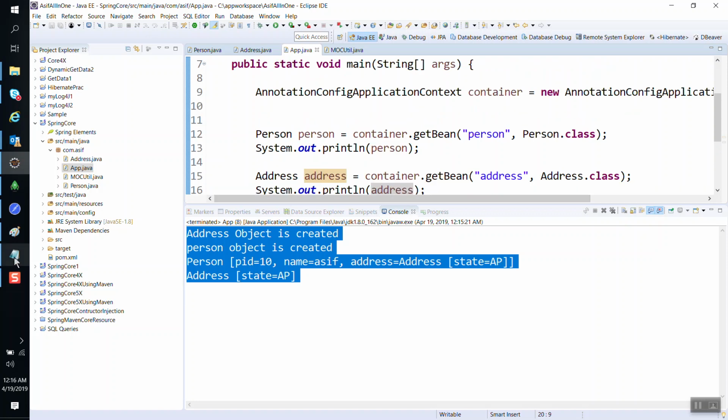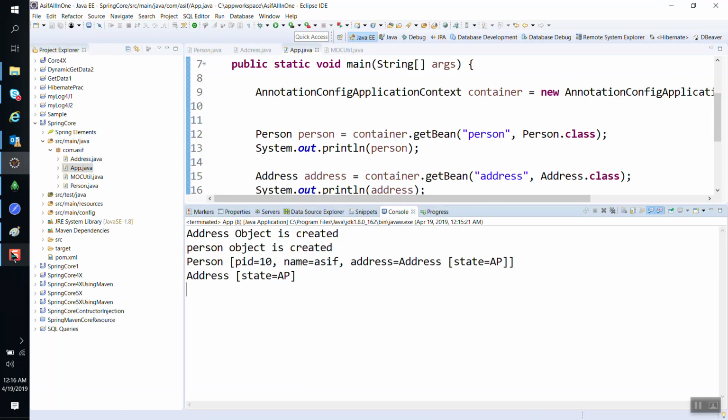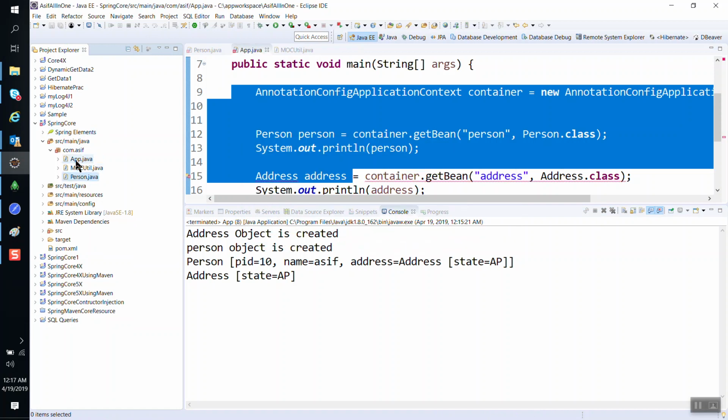So these are the basics. We have discussed the basic annotations here, like component scan, configuration, value, autowire. Okay, this is a revision. We discussed all these annotations. Okay, now let's jump on to the other topic. Okay, deleting all this.